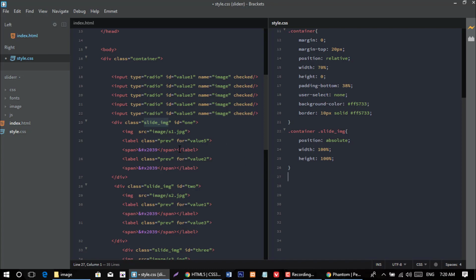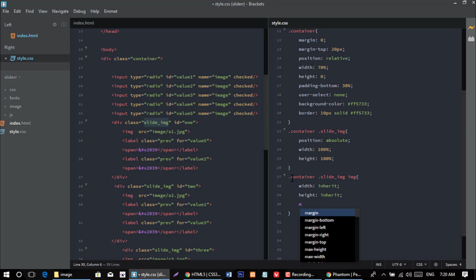Now we style the images. So we copy this and paste here and style the image. Give the height and width. We give the width, inheritance, and height, inheritance. Here, with inheritance, if we need to give the height and width, we give it in our next margin left.